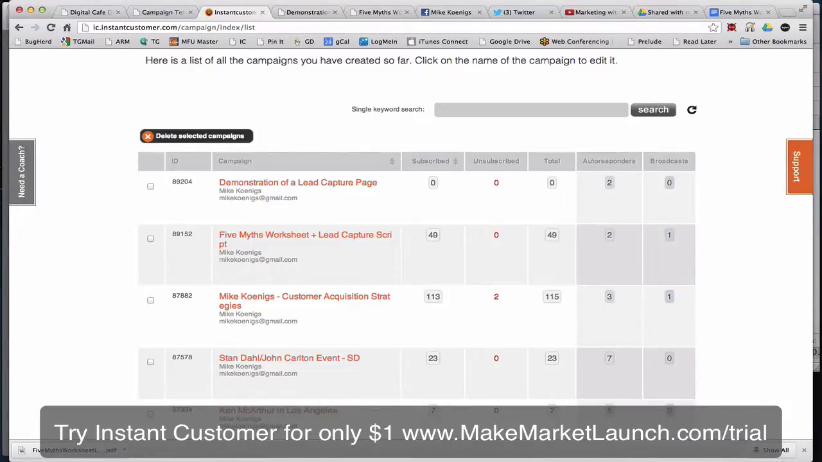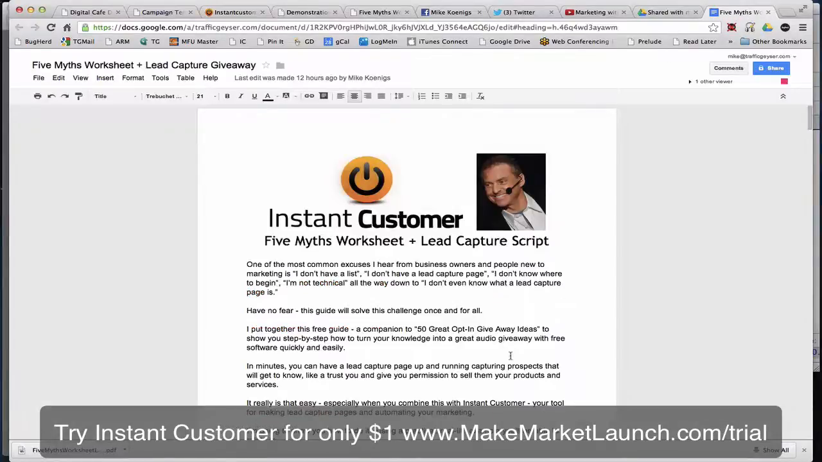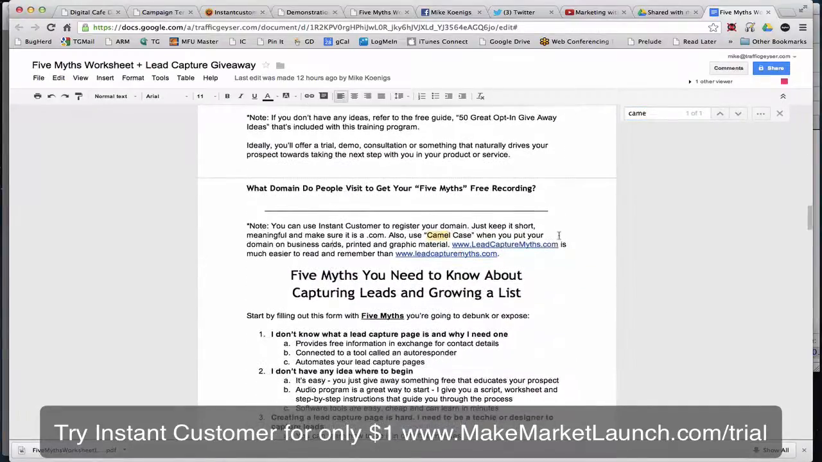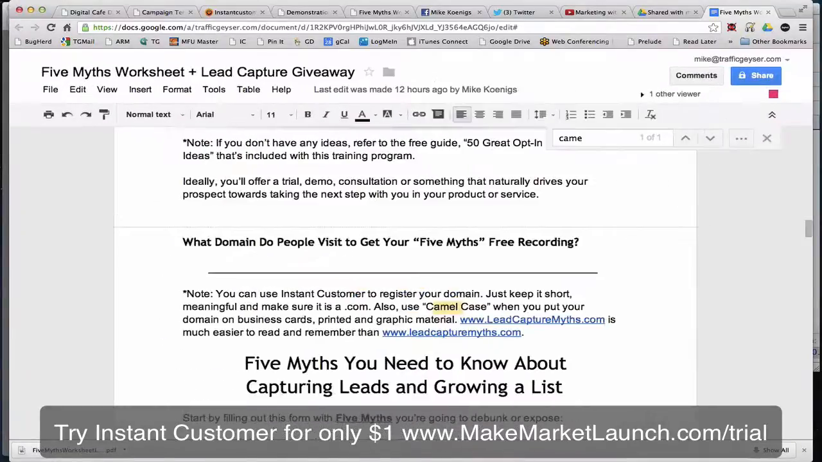Zara just asked a really great question, this word camel case. I actually have a little item in here about camel case, and I'm going to show it to you right now. You'll notice that my text here, where it says leadcapturemyths.com, see how I capitalized the L for lead and C for capture and M in myths, versus this jumbled pile right here, which I don't capitalize, okay?